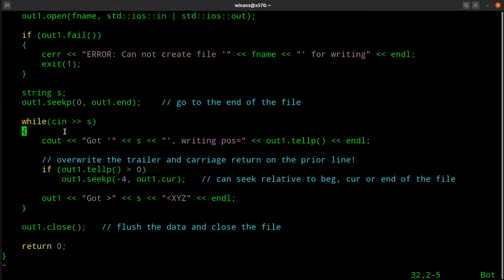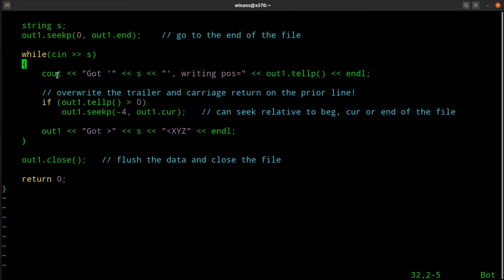I read a string from standard in, and I'm going to play my usual guy. Hey, I got this. I'm going to print it out on the screen. And while I'm doing that, I'm going to print also the current position in the file where I am. Then, if I'm at the very beginning of the file, I don't want to go backwards because I can't, right? I'll end up with an error if I do that.